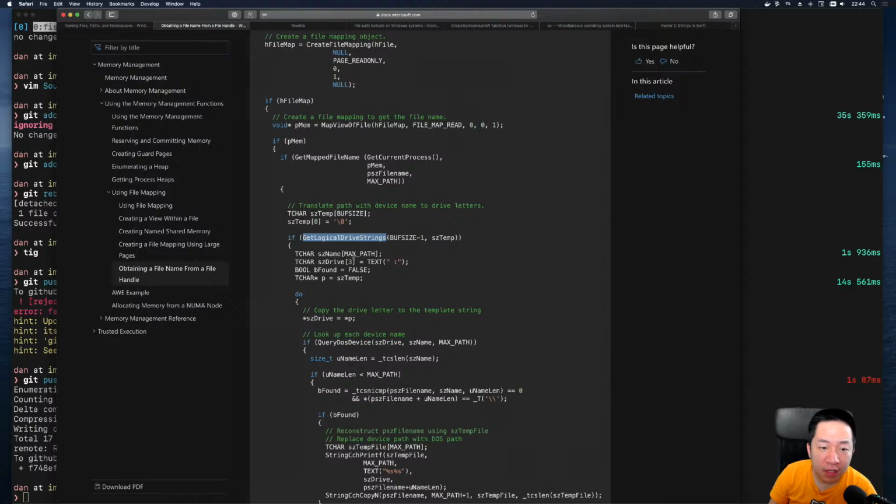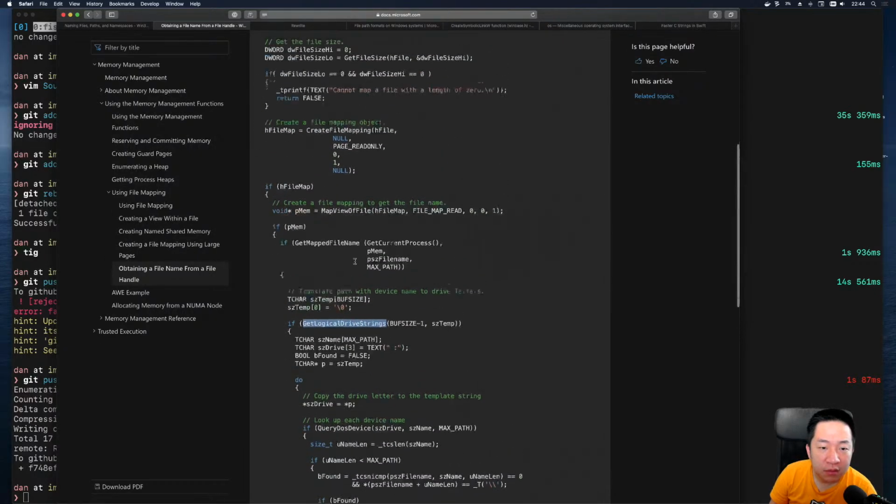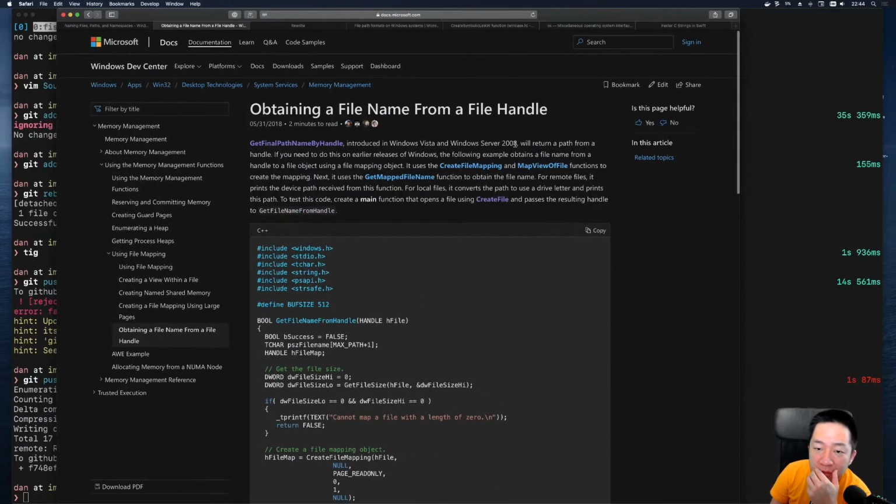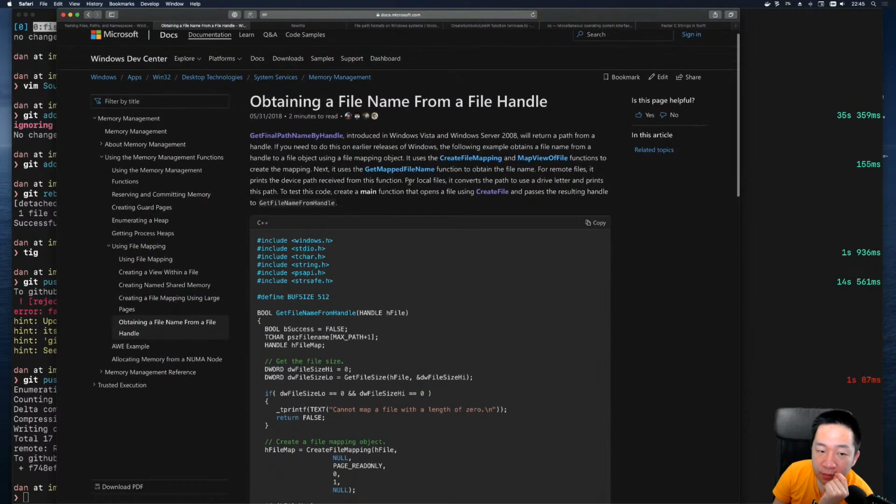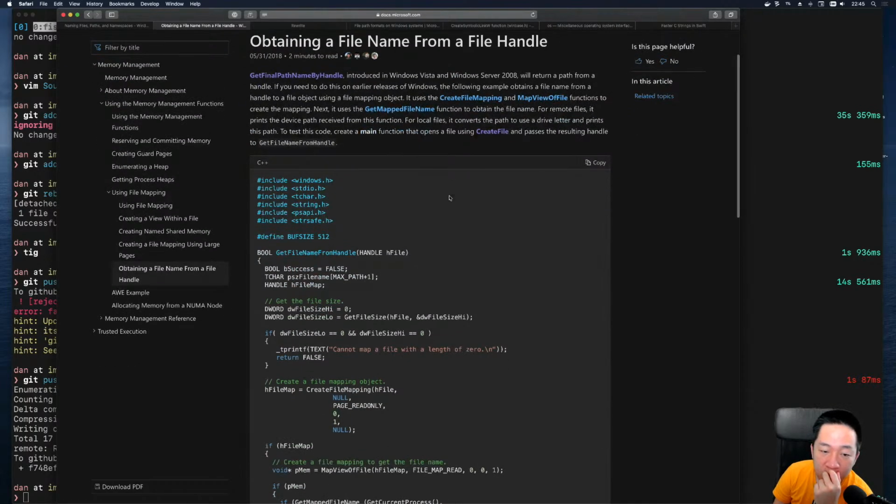Get the drives. Return a handle. If you need to do this on early release, the following example obtains a file name from a handle using a file mapping object. It uses the create file mapping, map view of file to create the mapping. That uses mapping file name. To test this code, create a mapping file and pass the resulting handle to get file name from handle.